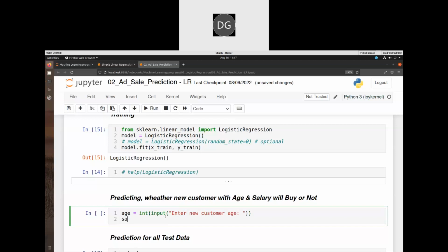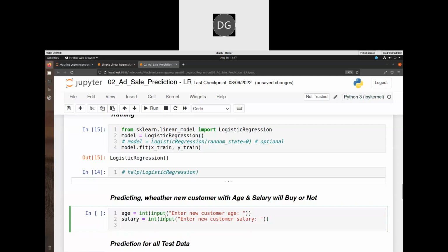Similarly salary. Salary is equal to int of input of enter new customer salary. Now whatever value I'm getting, they are separate variables only, right? So I have to convert them into a data frame. Then only I can pass it into transform. Then I have to predict. Then based on the prediction I will say whether the customer will buy the product or not, right?